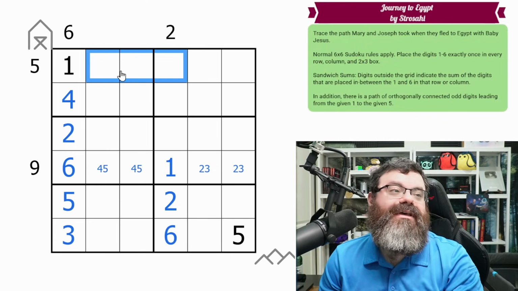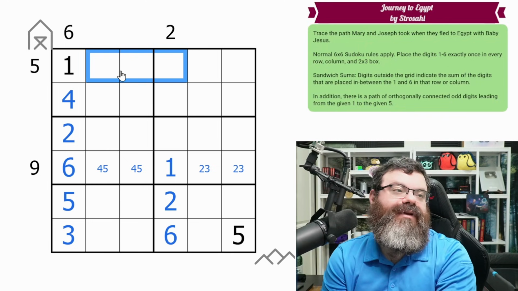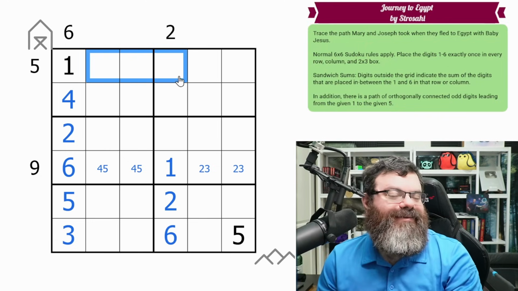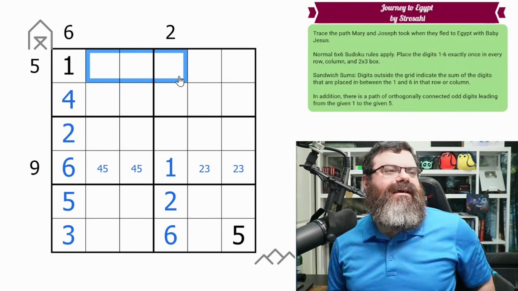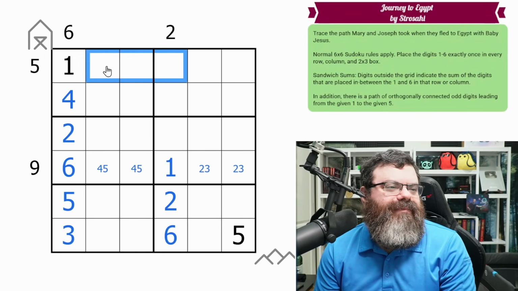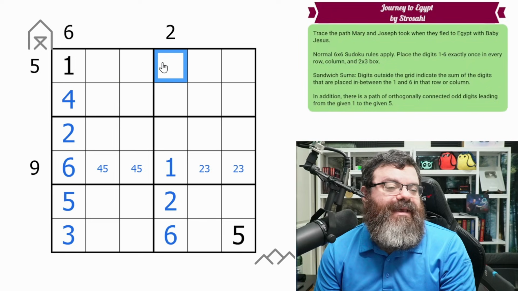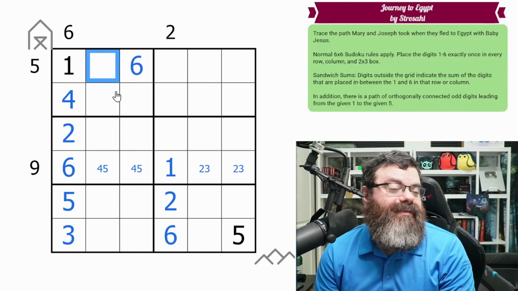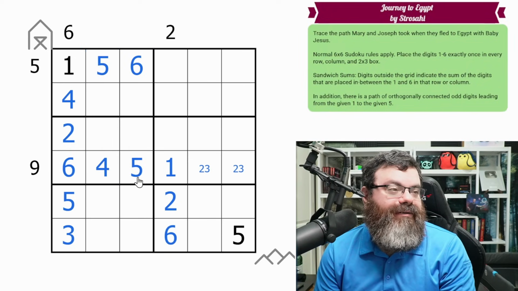Definitely not. In fact, the minimum sandwich sum in 3 is 9, because we have to do 2, 3, 4. So we can't even use the 1. So, because we can't make this the 6, this is our 6. And then this is a 5. Gives us 4 and 5 here.